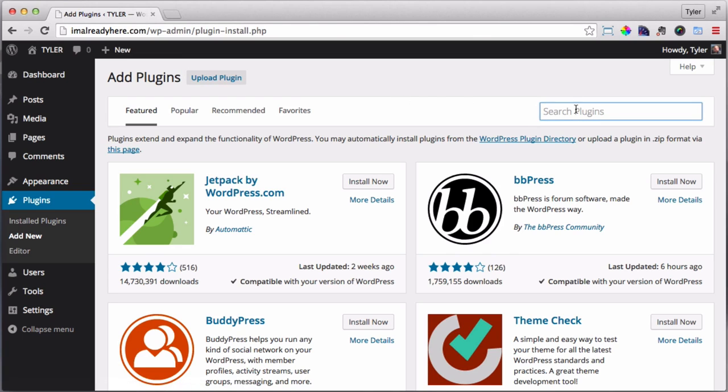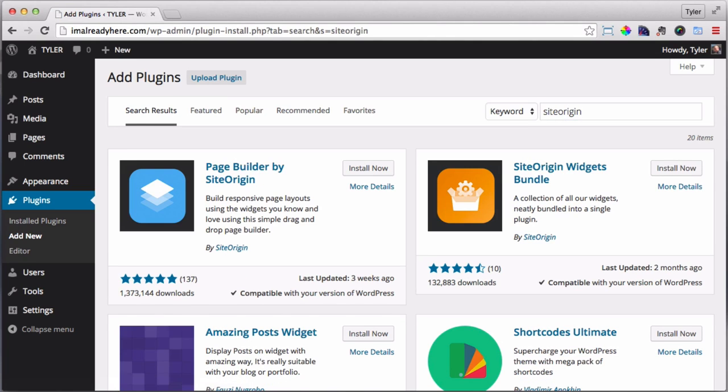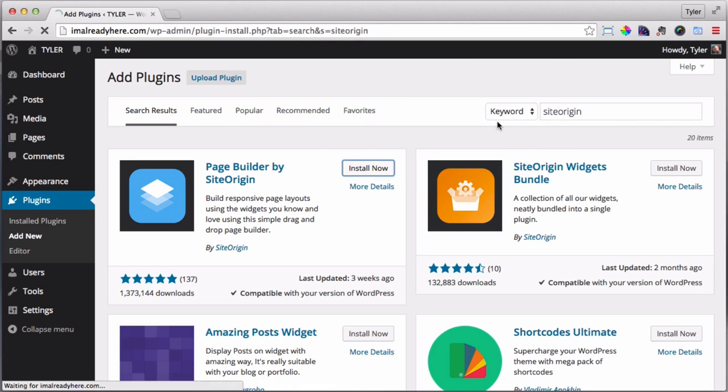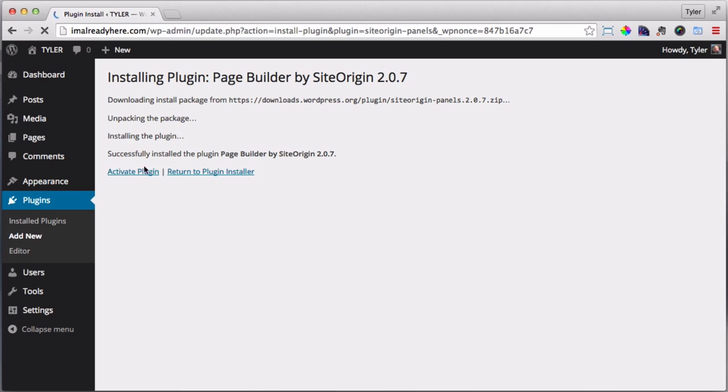Alright, so the first plugin that we're going to get, over here in the search bar, we're going to type in Site, S-I-T-E, Origin, O-R-I-G-I-N. And this one is the page builder. It's what allows you to put those big images all the way across your website and to edit your page visually. So we can look at the downloads and the star rating and click Install Now. Press OK.